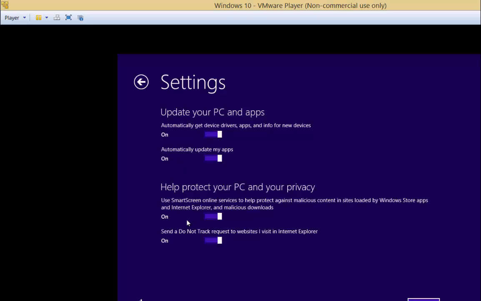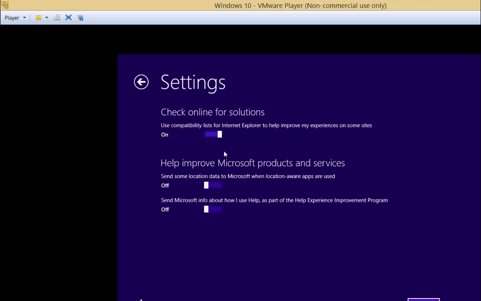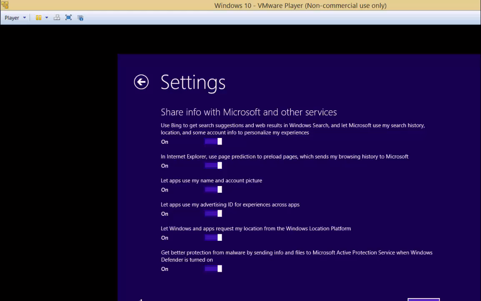And do we want to use the SmartScreen filter to keep out malicious content? That's actually a very good feature. And then we want the Do Not Track request, although not all websites listen to that. And we want to use the compatibility list for Internet Explorer to improve experiences, yes. And send some location data to Microsoft. We're not going to do that. Go ahead and choose Next.